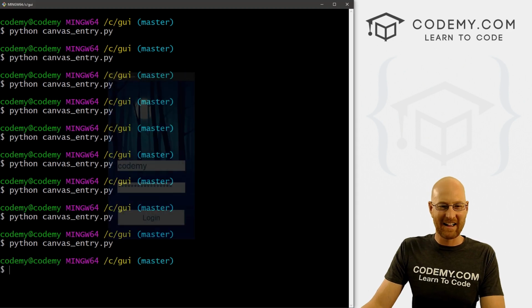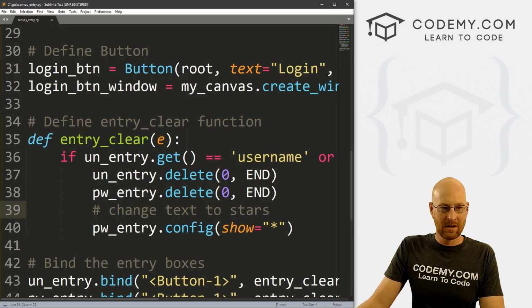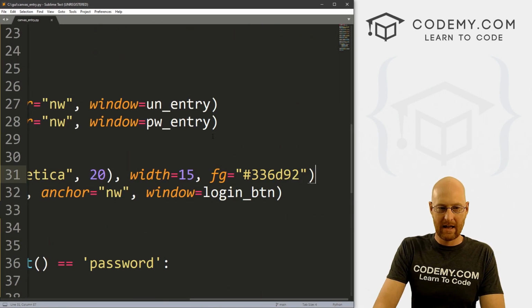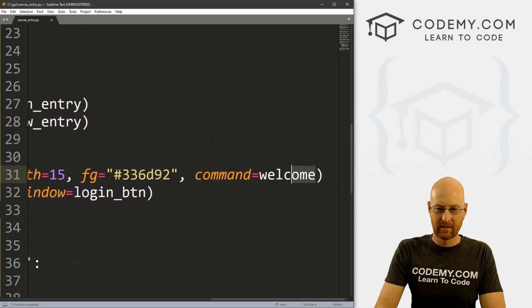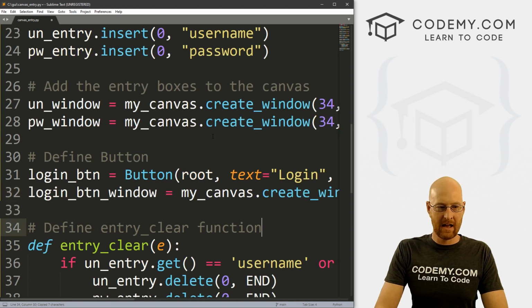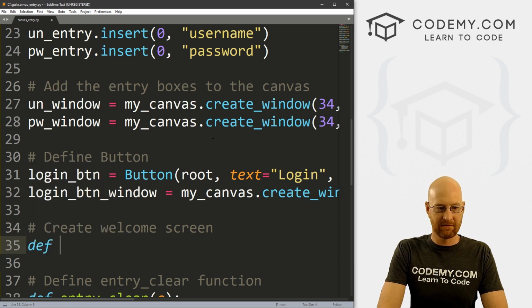Let's knock out a little function for that just for fun because hey, it's Tuesday. We're having fun on Tuesday. So let's come back to our button and where we defined it, let's give it a command of, let's call this welcome, right? And we haven't actually created that. So create welcome screen, maybe. Now let's define welcome.